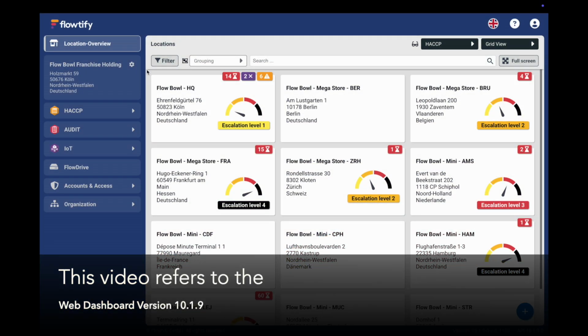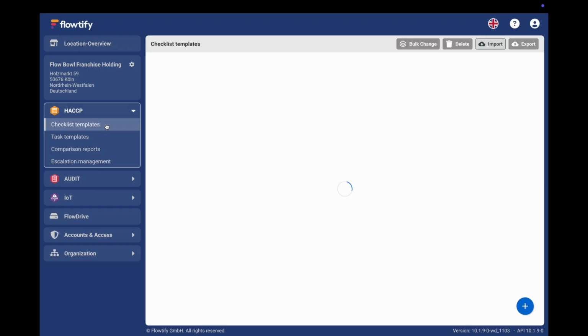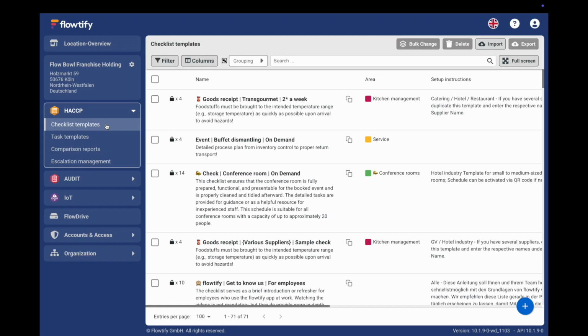How to use checklists spontaneously in the Flowtify HACCP app. This is ideal for processes that cannot be planned in advance at all times, such as incoming goods inspections or conference room checks. Starting a checklist spontaneously means it does not appear automatically based on a schedule, but is launched exactly when it is needed.